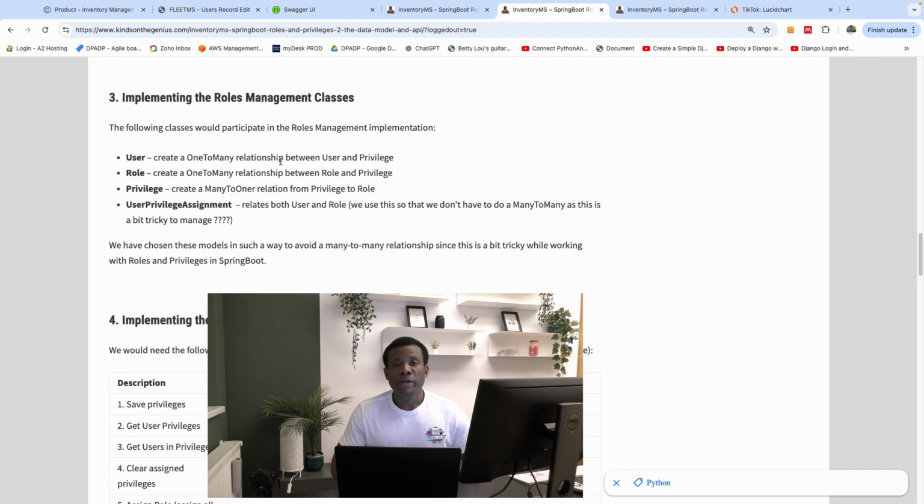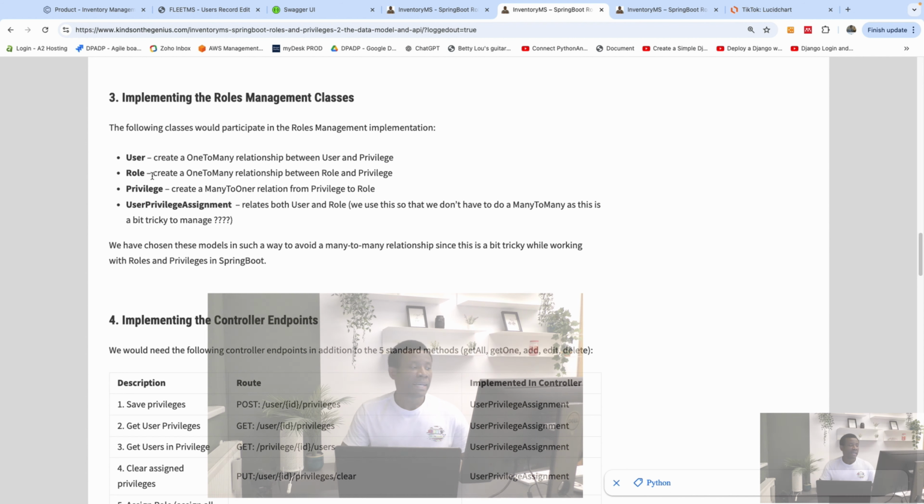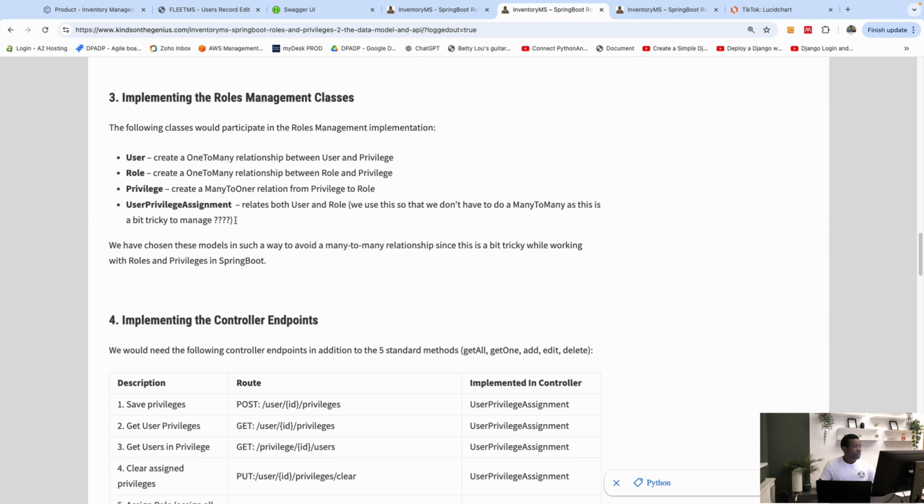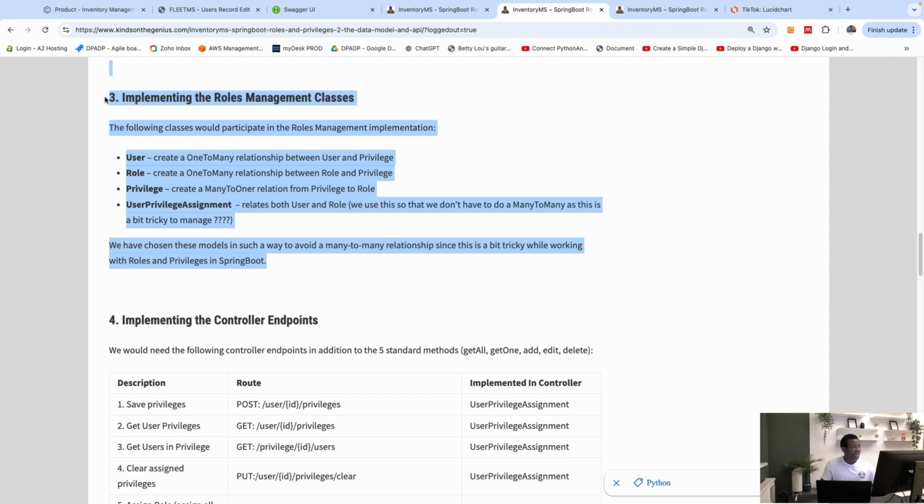So in this tutorial, we are going to continue from where we stopped. We are going to now implement the controller endpoint, the services, and the repositories for users, roles, and user roles assignment. So basically, these four objects we are going to create and make sure that we have all the controller endpoints. This tutorial continues from the previous tutorial where we developed the models for handling user roles and permissions. Let's now create the other services, that is the services, controllers, and the repositories.